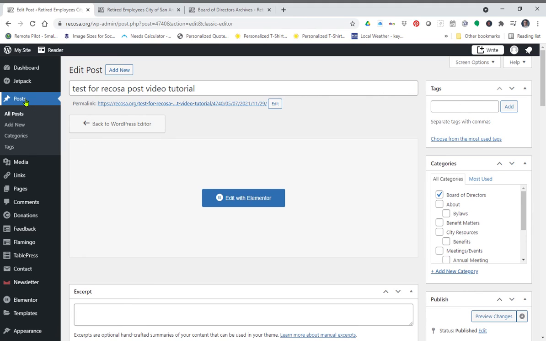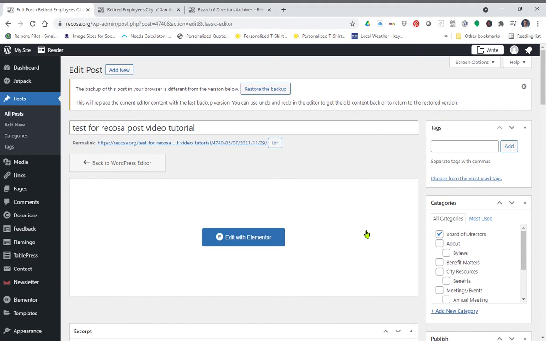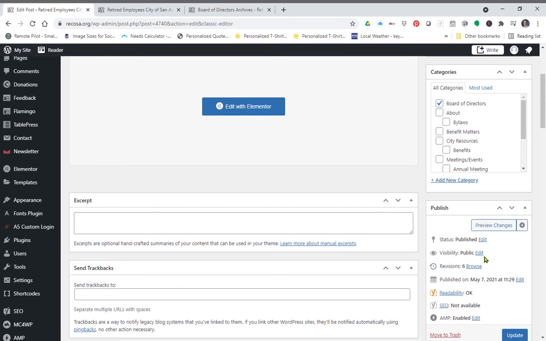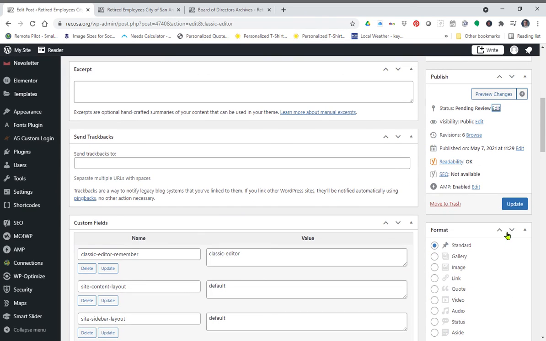And we'll just go back into this post. Here's the post where we are in the classic editor. And what we're going to do is go ahead and pull this off. We can see that it's published, so status is published. We'll hit edit, and we want to pull that off. So we want to say that it's pending review, hit OK, and then update down here at the bottom, update.